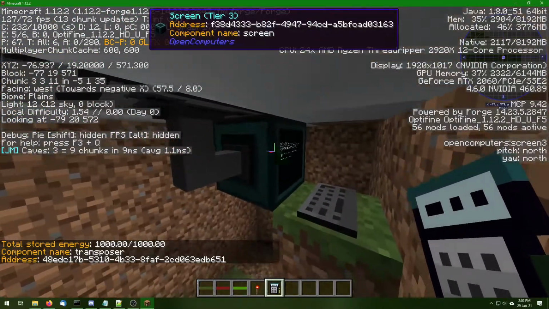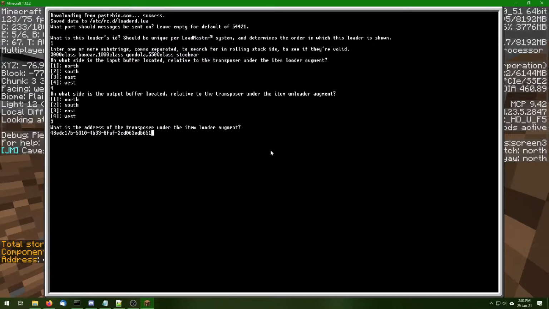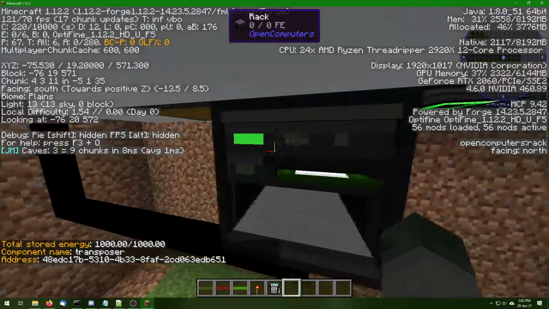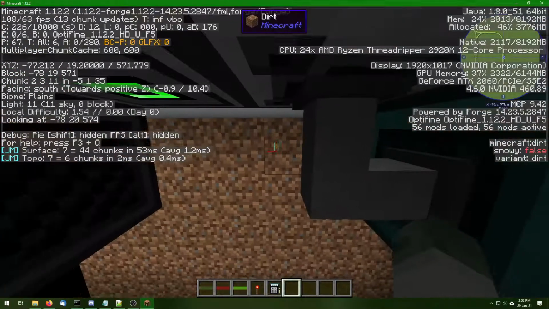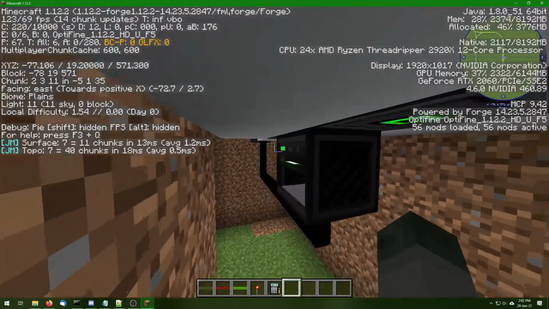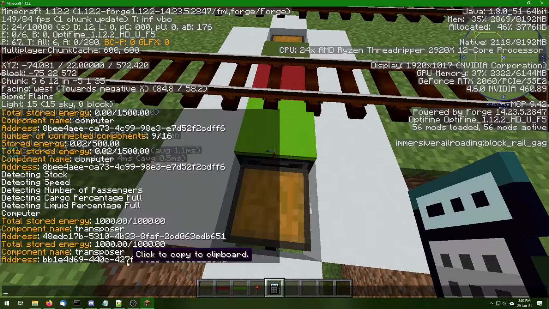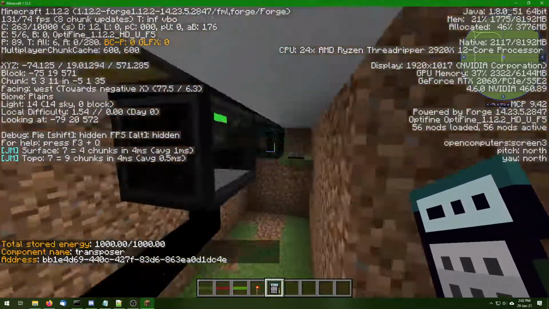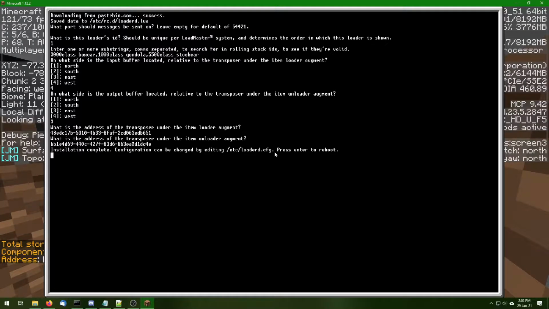All right, now we need the address of the transposer under the loader. So that's this one. And we're going to copy that and paste it in there. And then we need the, let's see, what was it? The address of the transposer under the unloader augment. So we're going to take this one here, copy that, and paste it in. Installation complete.